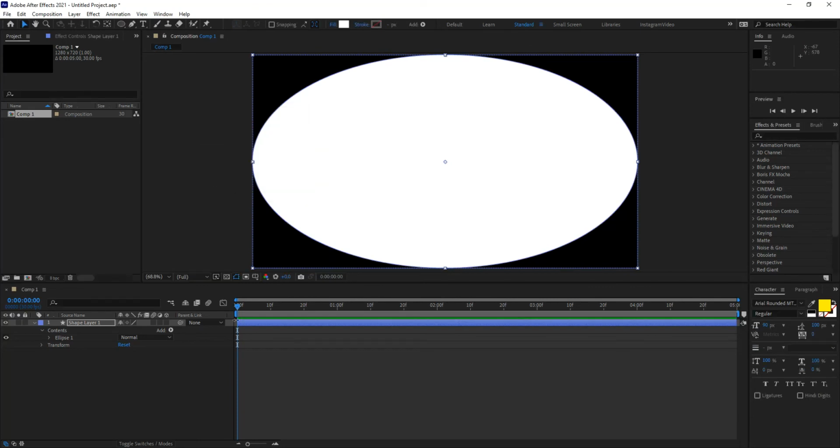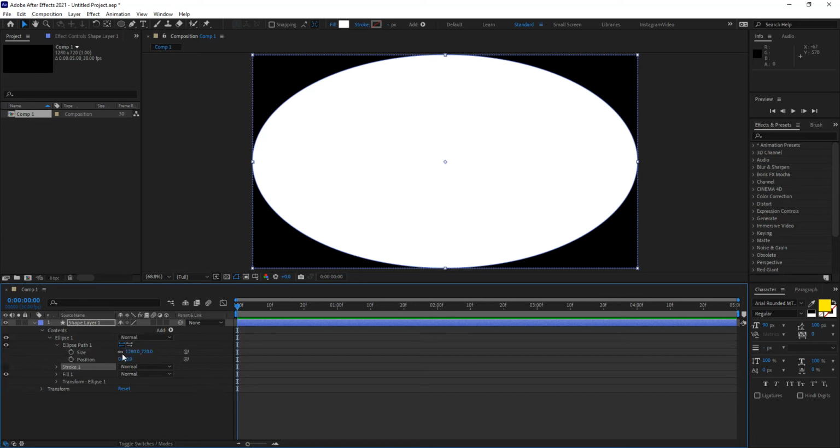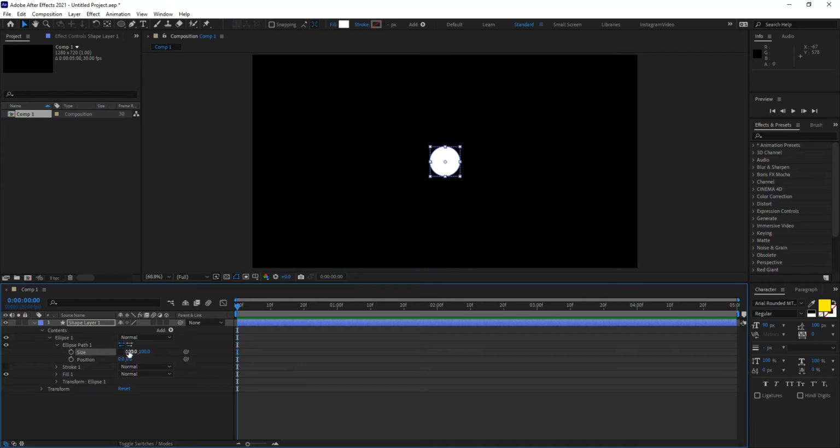So what I want to do at this point is resize this ellipse to be about 100 by 100. So I'll go to its contents, go inside the ellipse path, and change the size by turning off its constraint, and I'm going to make it 100 by 100. So that is the shape that I want to work with.